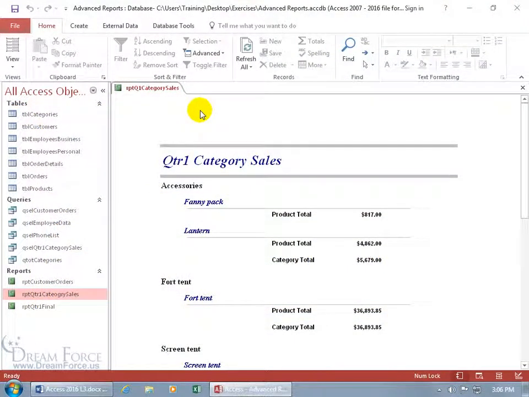What you're looking at here is my category sales report. I've got my products grouped by categories. As you can see, there's the category for these products, the category for that one, and so on. And what I want to do is insert a chart at the end of the report that has the totals for each category, something as simple as a pie chart.